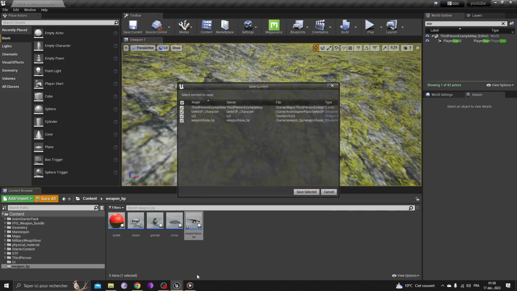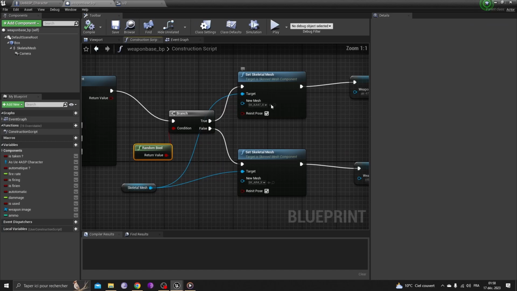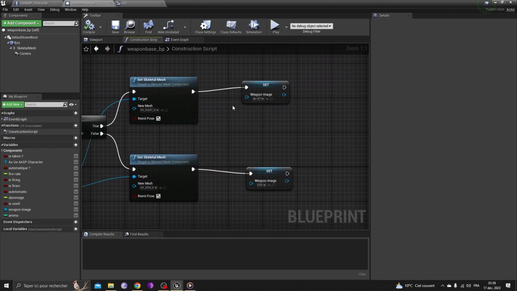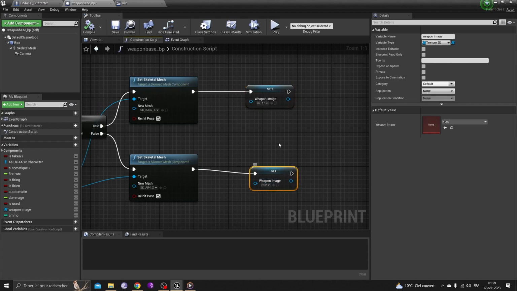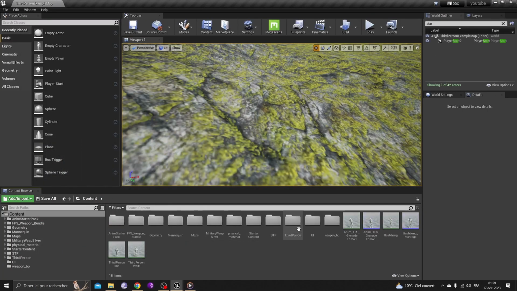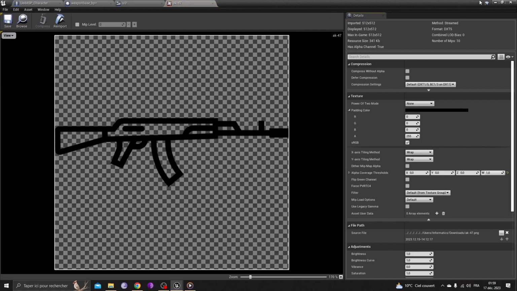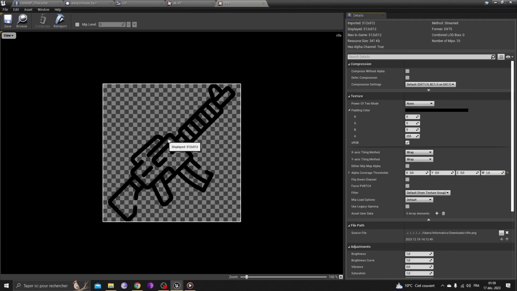Great. So it will be set as the image of an AK or an AR, depending on which one. Sorry, this is for the skeletal mesh. This is for the image. Okay. So of course, guys, you need your images uploaded before. You can get these images from the internet.